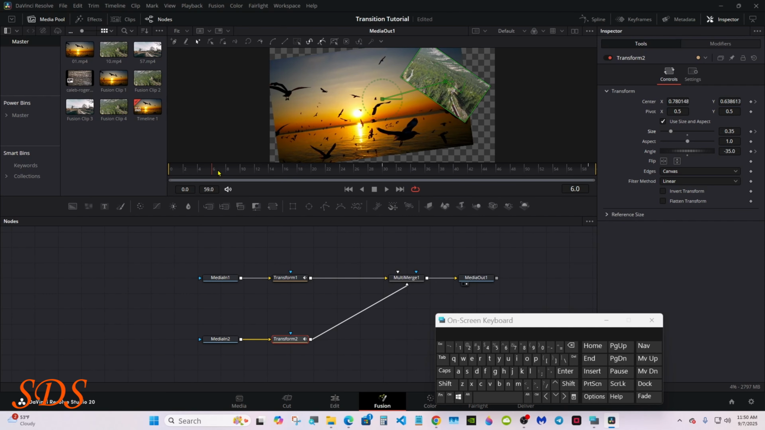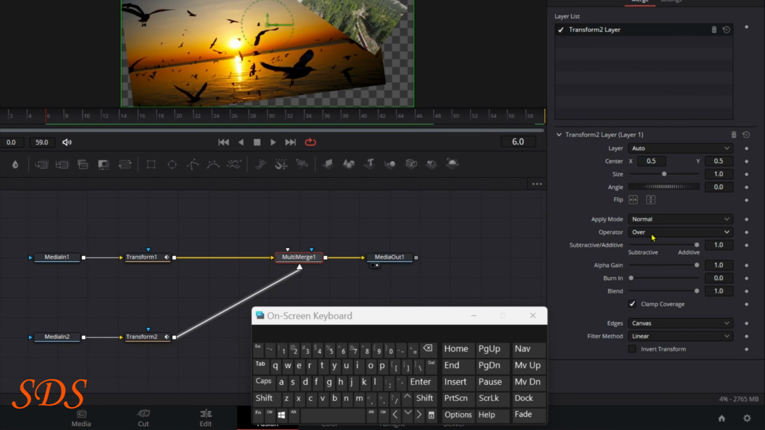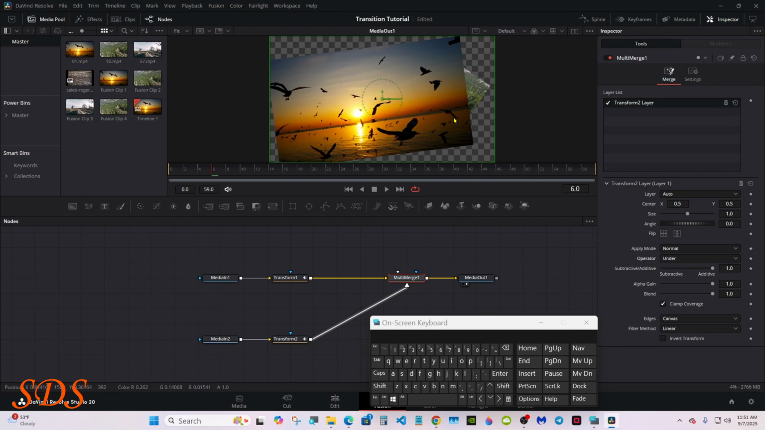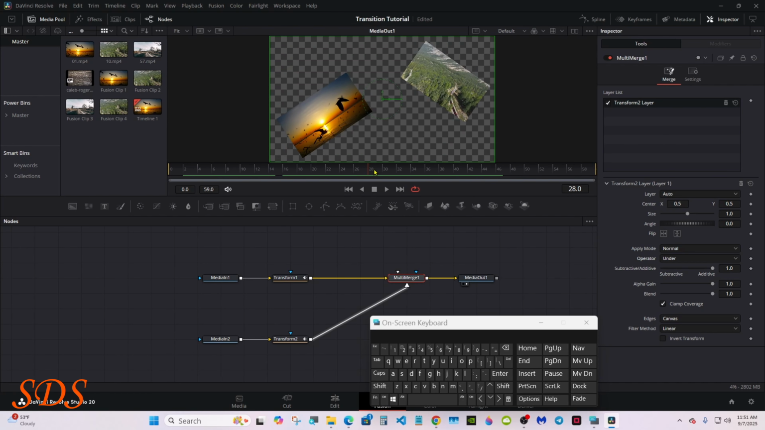And if you scrub your playhead, you'll see the second video is on top of the first one. We got to reverse that. Select the multi-merge. Go to operator, change it from over to under. And now if you look, it's on top. Problem is, on the way out, it's backward.